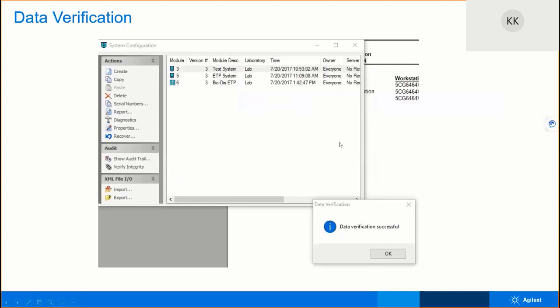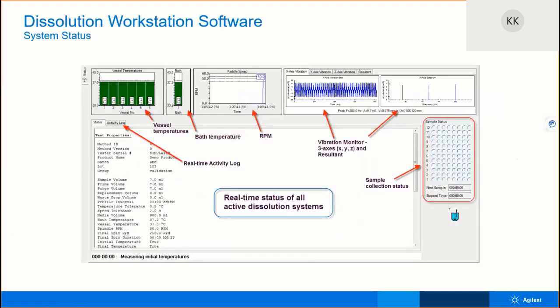Data verification is possible as well. Once you've created a data file, you want to make sure that while this was created, no other system on the PC was getting into your data file and was able to do any manipulations. While you're running your dissolution test, you get a real-time status of all your active dissolution systems. You have here on the right your sample collection status, if you do have a sample collector. And now look at that. You can even monitor your vibration, right, if you have a 280 instrument module connected. So that can be done.